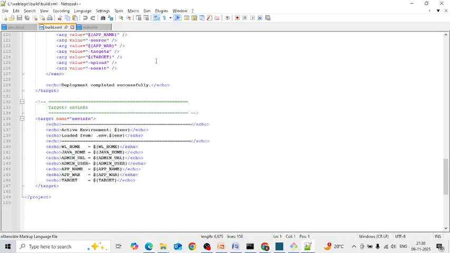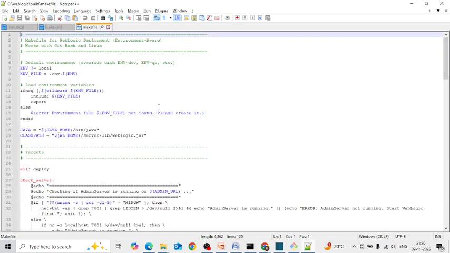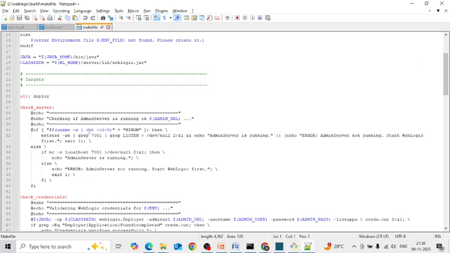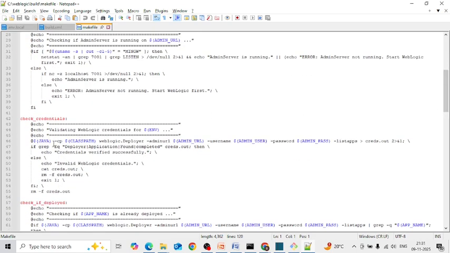Here I'm opening the Makefile. It has the same things you have seen, the same commands, but a slightly different way of representation. Here you can see it checks if the admin server is running, using the admin URL. Here also I'm using netstat to check whether the admin server is running. If it is, it will say admin is running, otherwise it will show an error message. It checks the credentials with the same command, admin URL and so on.